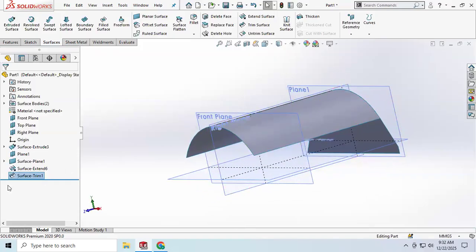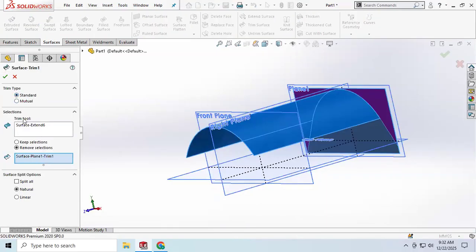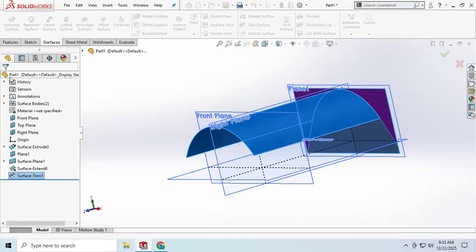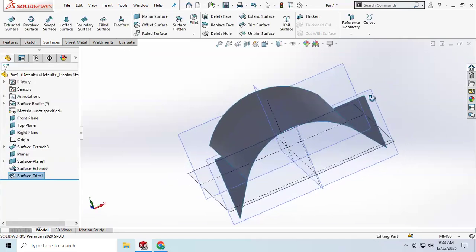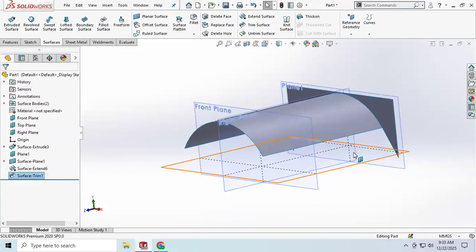If I want to do here, I just use keep the selections. Click on keep the selection, and then the next portion will be deleted. Two things are there: remove the surface, where you select the surface to remove, and keep the surface, where the next things will be removed. You can select any of them. This is the common trim surfaces.